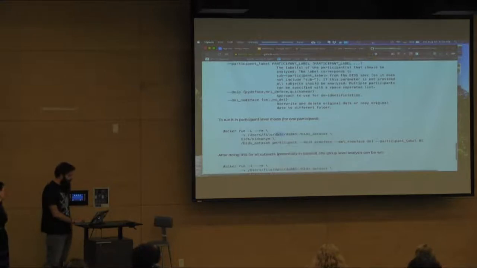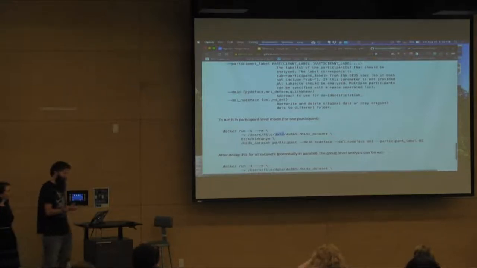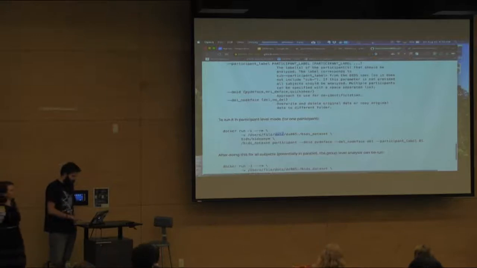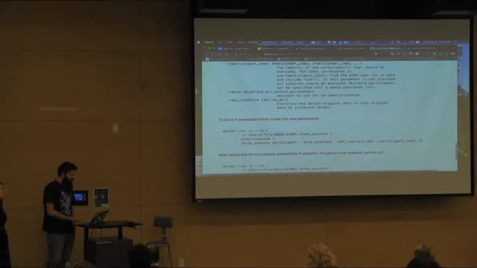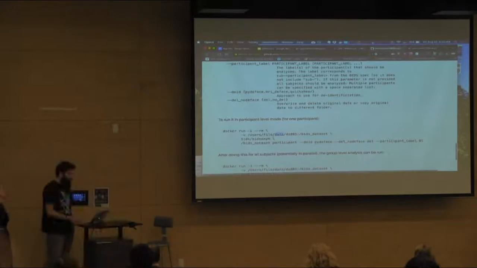Classic BIDS app. You say Docker run, interactive mode, remove it after running. You mount your path to your BIDS directory where the images you want to de-identify are, mounted to BIDS dataset or whatever folder in a Docker image. You run the BIDSonym BIDS app, say on which level it's to run, either participant or group, and which identifier to use, PyDeface, MRI deface, or QuickShear.